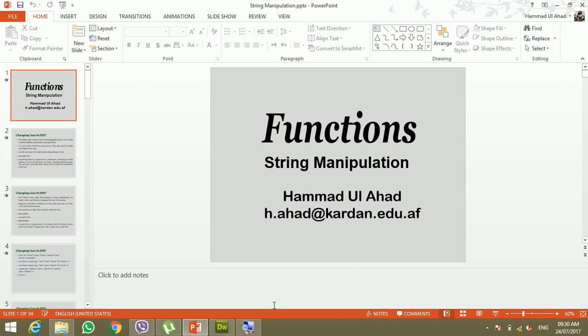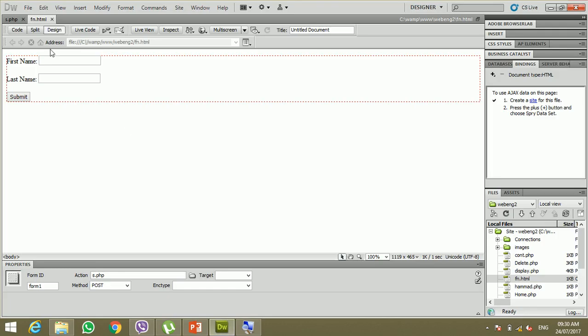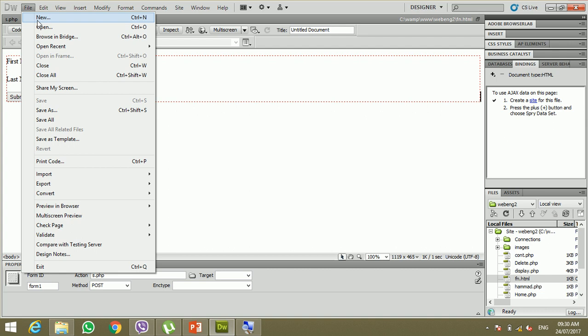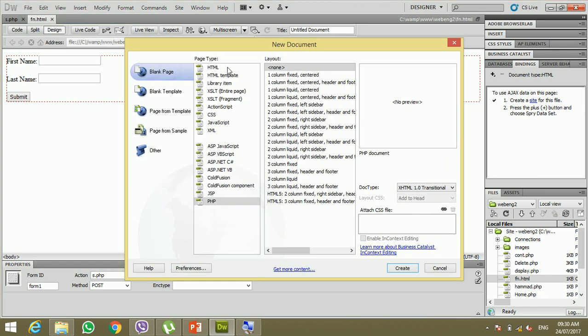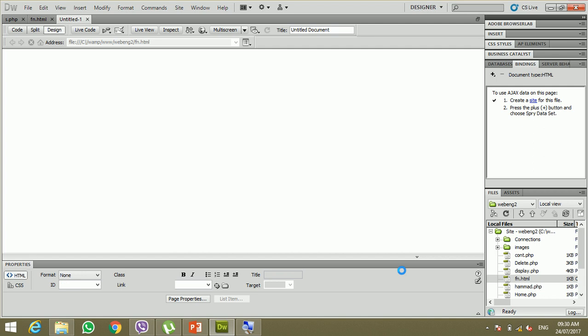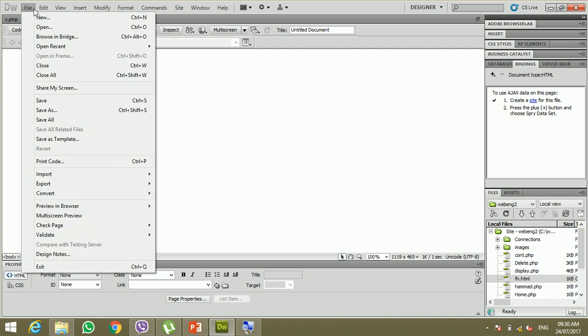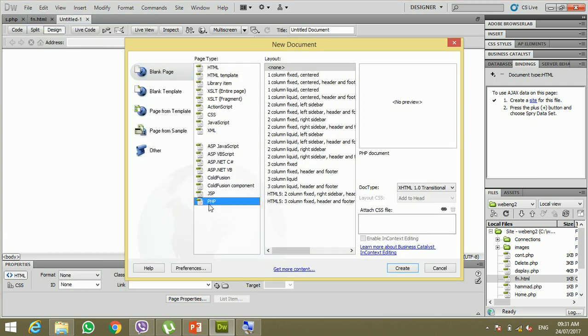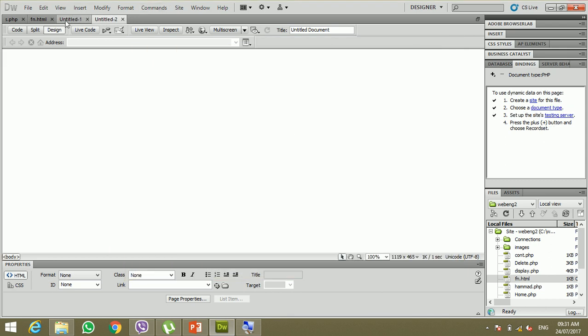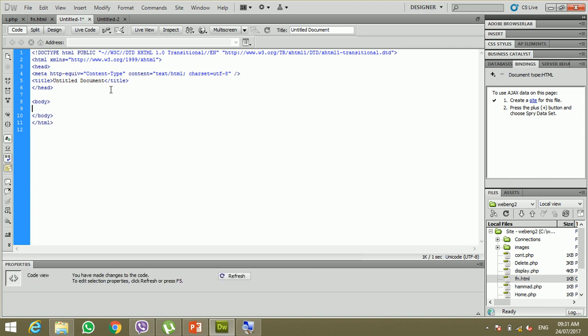Before that, I need two things. First of all, I am going to create a new HTML file for the HTML tags, and one more new file for the PHP. For the HTML file, I'm going to code mode and design a form. If you remember, in the previous lectures we have discussed how a form is created. A form has some properties.